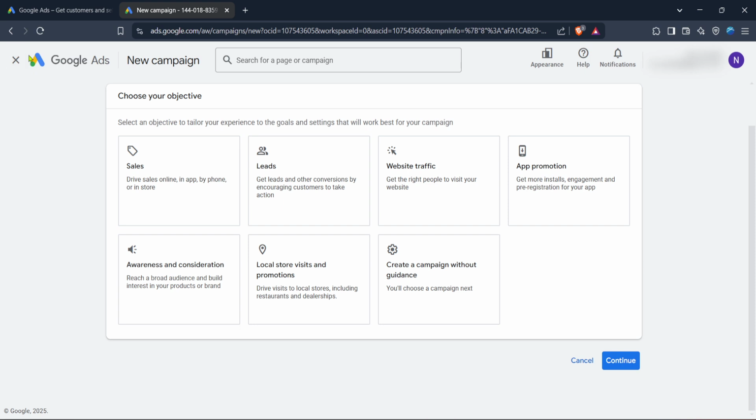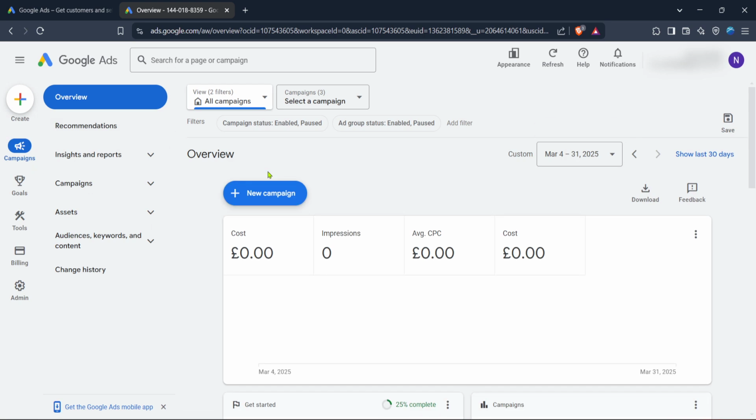Once you've selected the campaign type, it's time to set up your Google Ads account if you haven't already. This involves entering the necessary details about your business, such as the website you want to promote, the geographic areas you want to target, and other essential information that will help tailor your ads effectively.